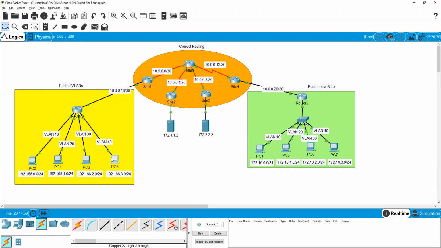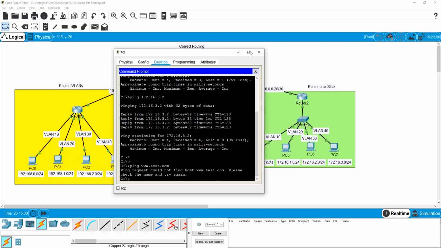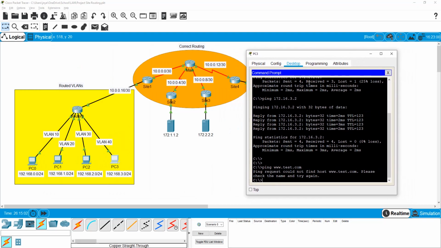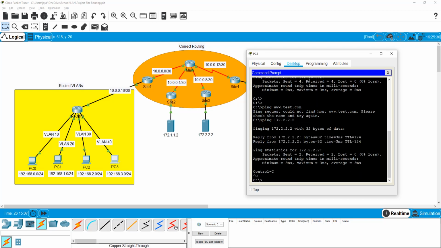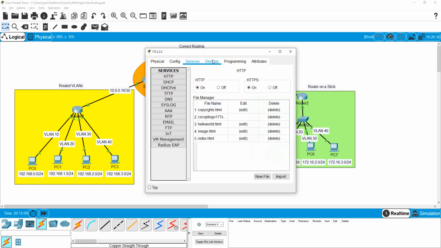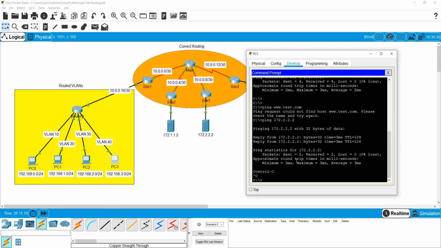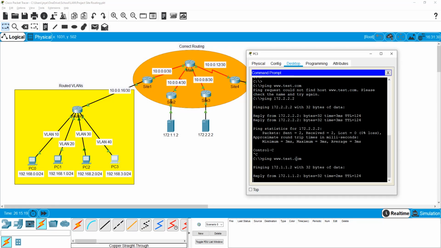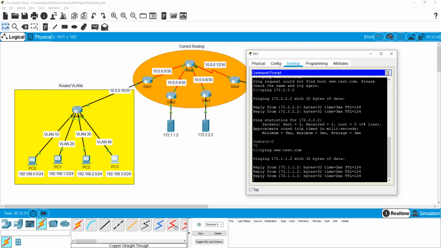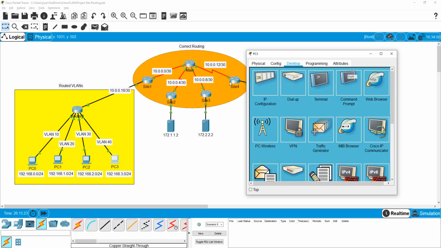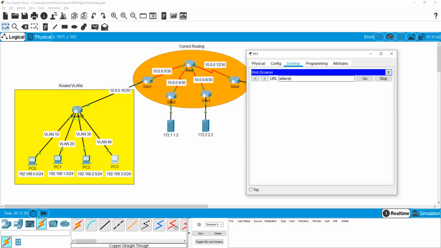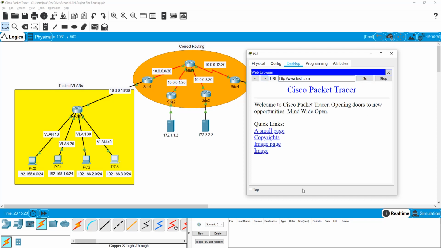Fast forward here. And it did not reach the server. Let's make sure we can reach it. 172.2.2.2. Okay, it's pinging. Did we forget to actually enable the DNS? Yes, I forgot to turn on the DNS. There we go. Okay, so let's try this again. And you can see it's replying. So then if we go to a web browser, we enter www.test.com, hit go. You can see we have our successful web page.